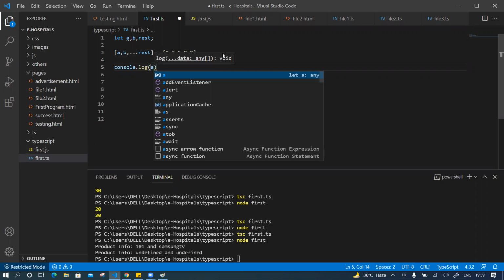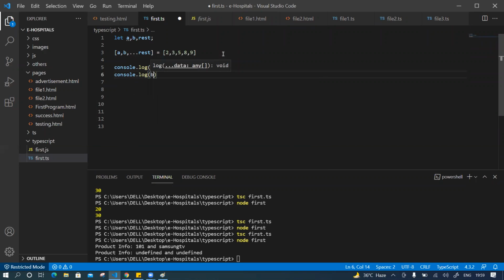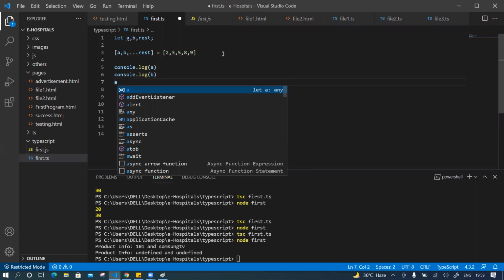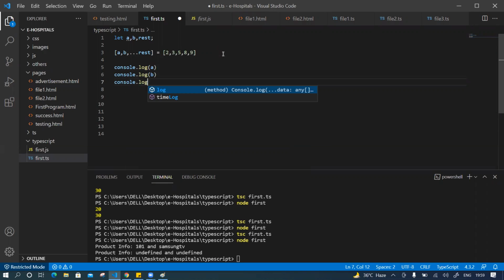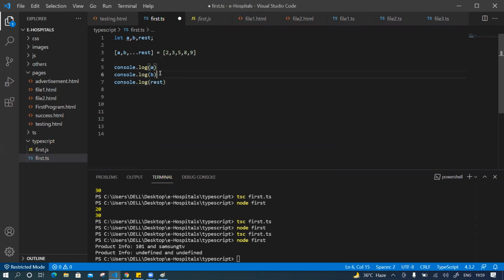console.log A, console.log B, console.log rest. It will display 2, 3, and here it will display 5, 8, 9 inside an array. That's it. So this unpacks the array values.